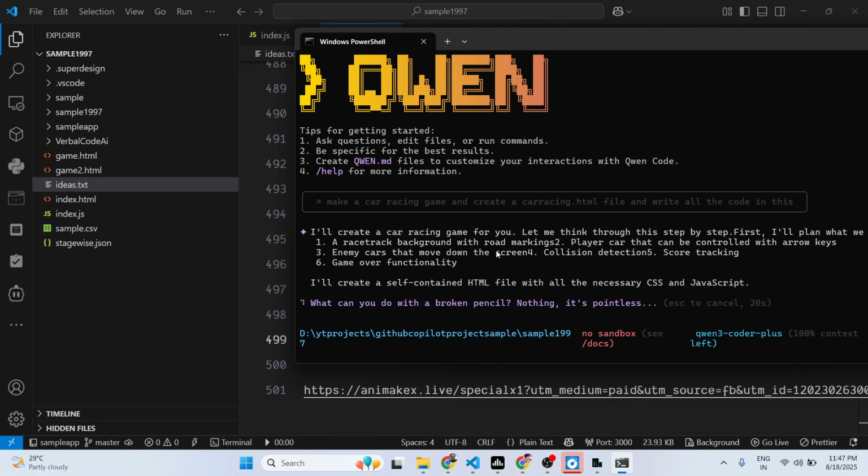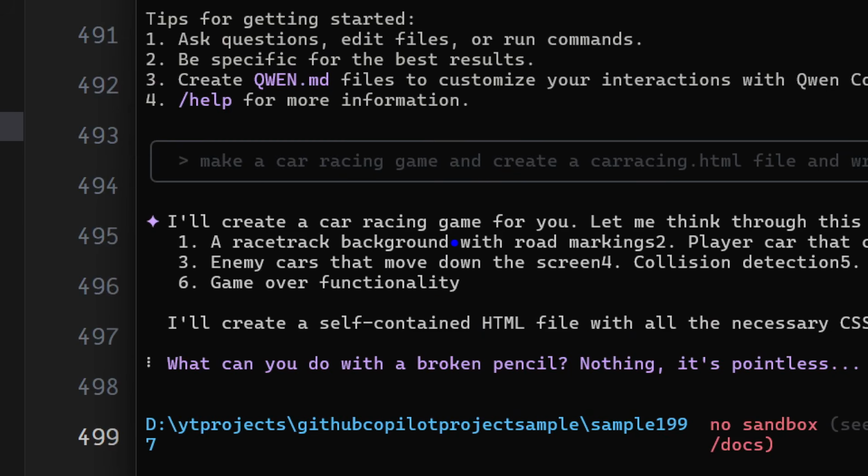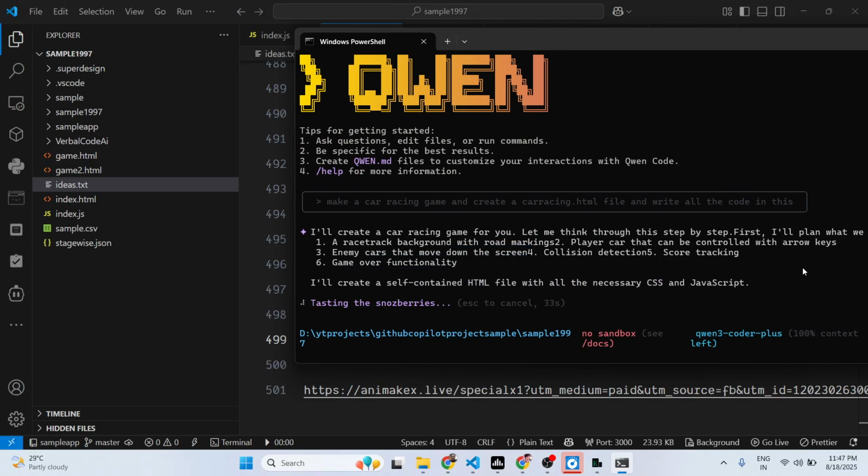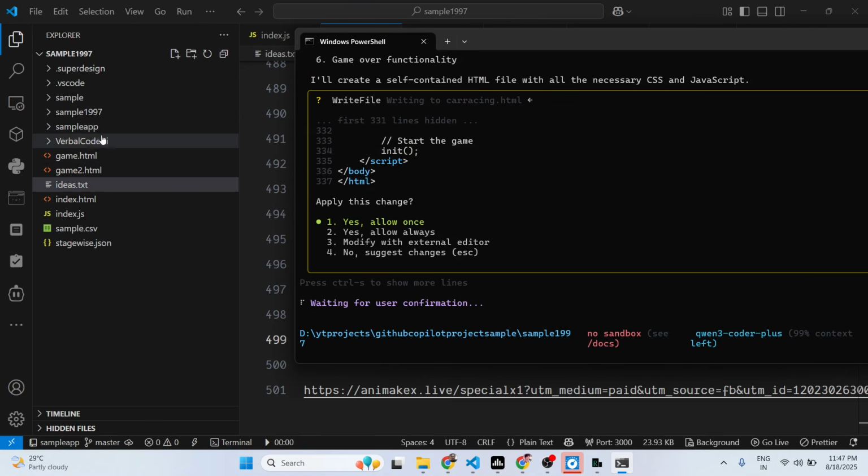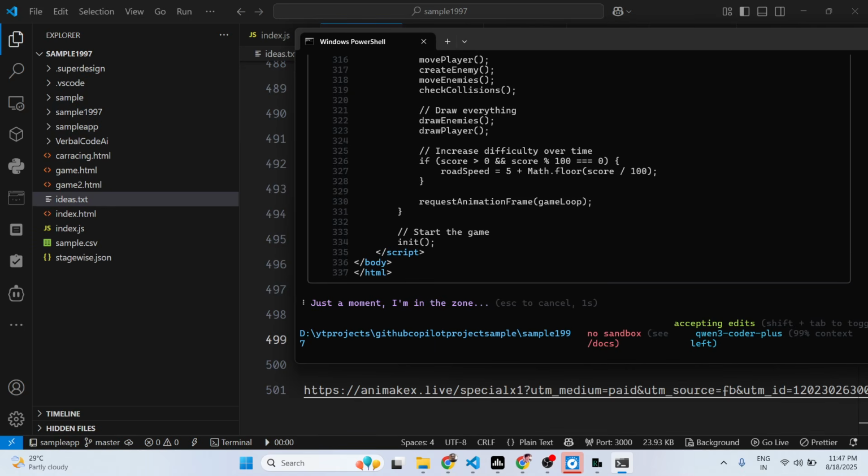So now it is creating it, so just need to wait for some time. So it will have a racetrack background with the road markings, enemy cars that move down the screen, game over functionality as well. So collision detection also will be there. So you will say yes, allow always.